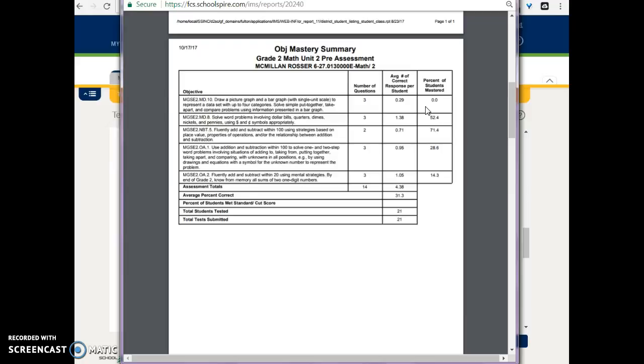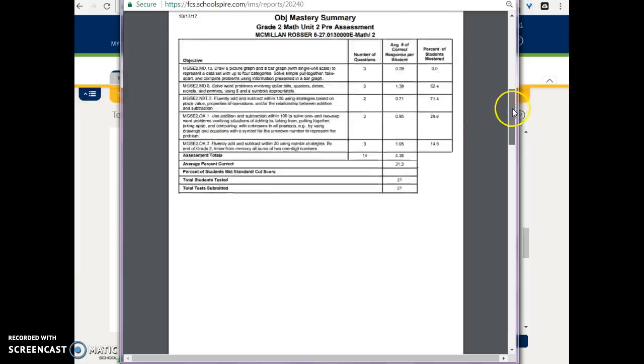So I know if I am creating my lesson plans for the following week, that this is a standard that I need to go back and address because none of the students mastered, okay? If I look down here at MBT5, add fluently add and subtract within 100, I can see that 71% of my students have mastered this, and this is a pre-assessment. So I know that I don't need to spend a lot of time on this standard, okay?